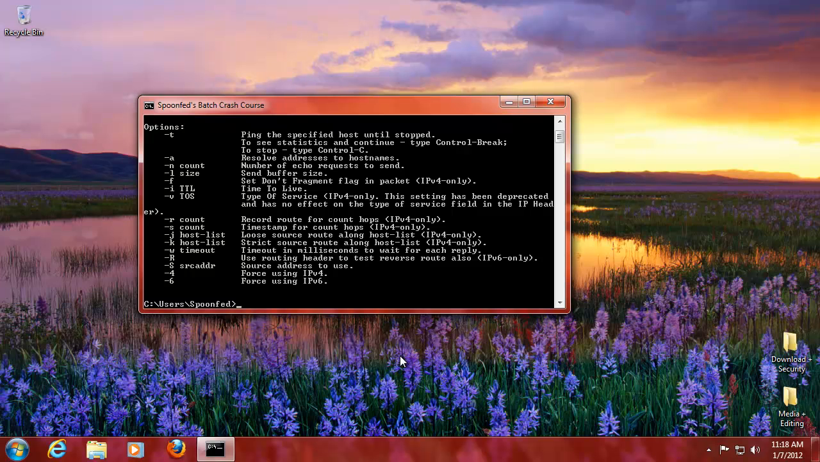Yeah, the don't fragment flag is, I think, to get the packet whole in there, but I'm not really sure anymore. I should read up on that. The time to live is how long the packet should stay alive. The type of service is not really in effect anymore, so I'm not going to talk about that.